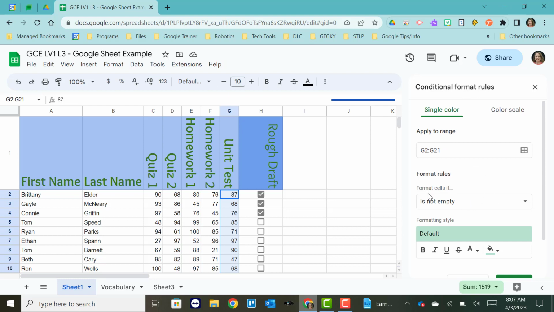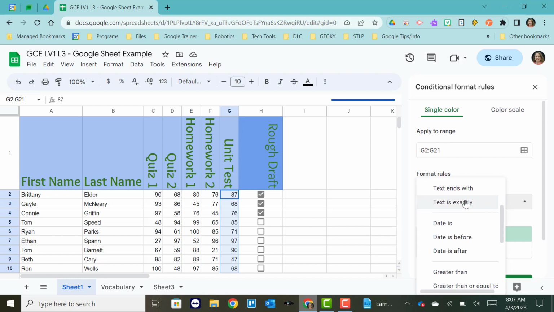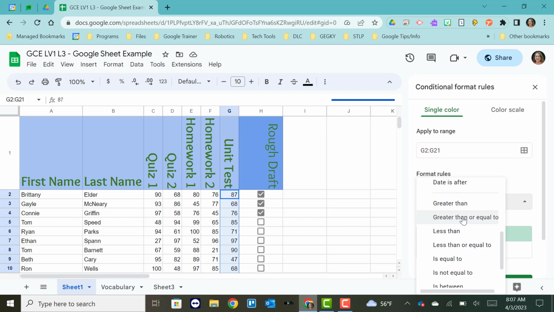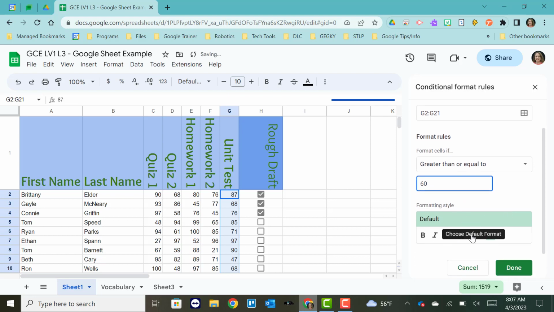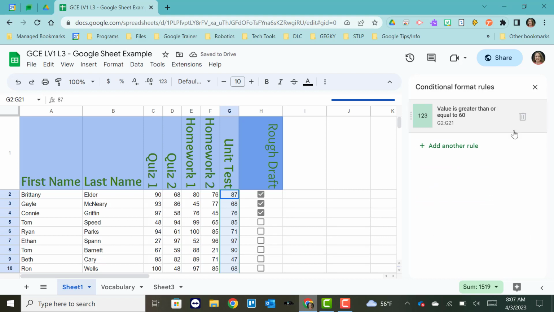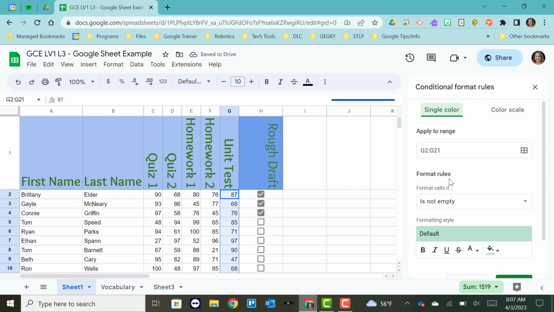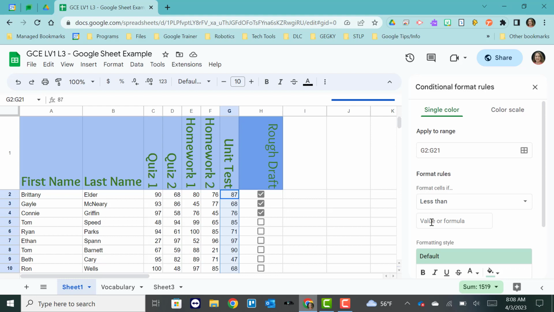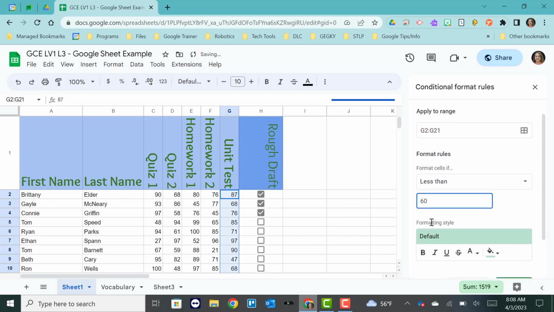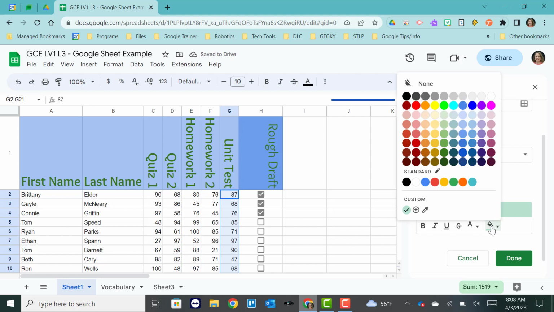And I want to say format cells if the data is greater than or equal to 60, then I want it to be green. And I'm going to say done. And then I'm going to add another rule, and I want the same data, and I want to say if it is less than 60, I want it to be red.